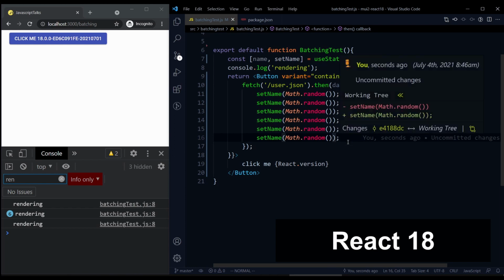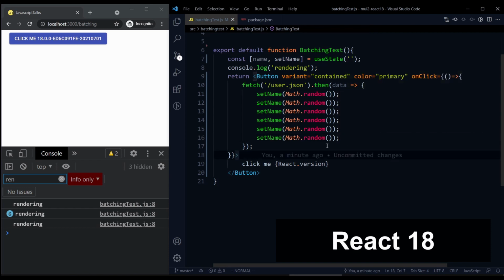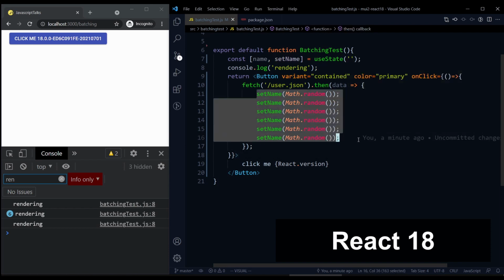For example, on click, on blur, on change. But whenever you try to use this batching behavior inside set timeout or fetch or Ajax callback, Ajax success, Ajax error, then it doesn't work. In React 18, that problem is solved, and you can use this batching behavior everywhere.